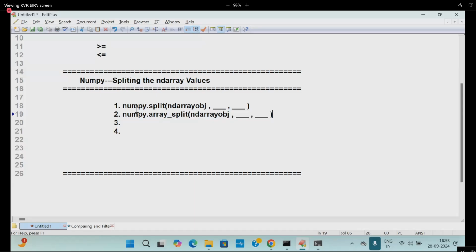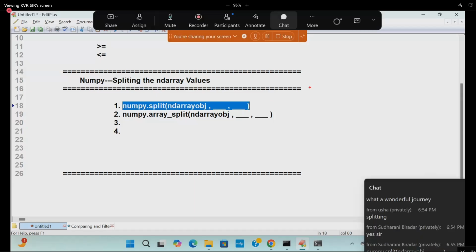Very easy. The split function will split into equal parts. Suppose there are 16 elements. The ND array object contains 16. There I am writing 2, number of splits 2. What will you get? You will get one ND array with 8, and one more ND array with 8. Is it not called equal parts?